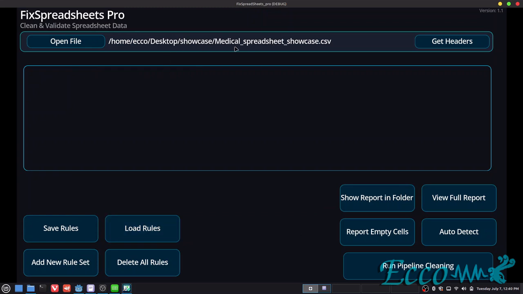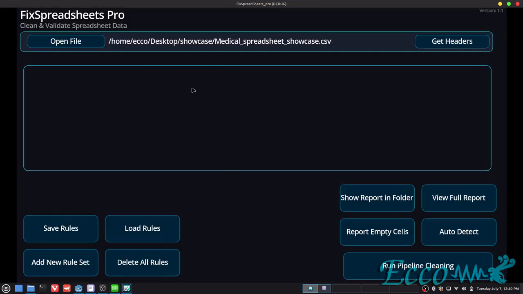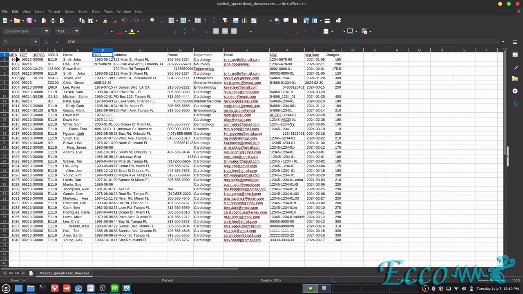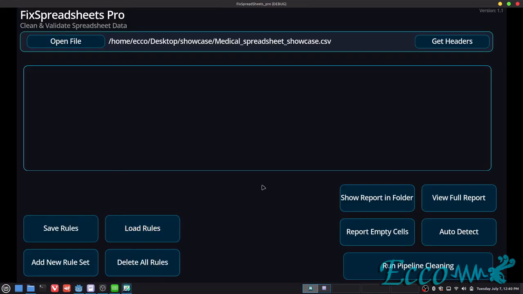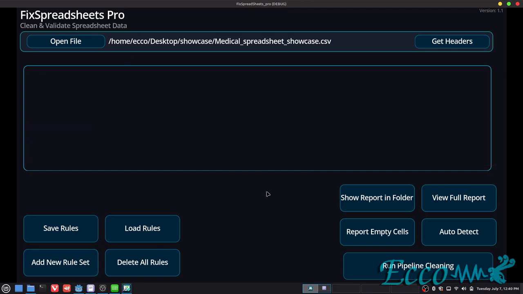As you can see here, it actually shows you where exactly your file is coming from, so you can always match it up here, medical spreadsheet showcase. So that is 100% accurate. These are the same. And then we can also get the headers to make sure that they are correct. So you can see here, MRN header, CPT, HCPCS, and if we go through here, you can see it is lining up pretty much perfectly with what we have. And it tells you that it found 13 headers.